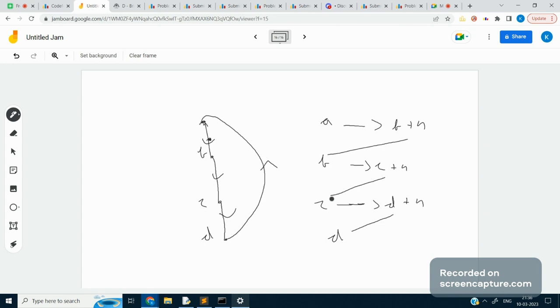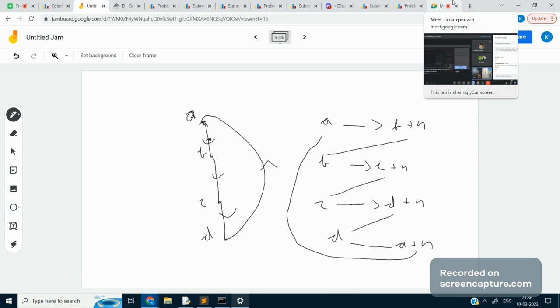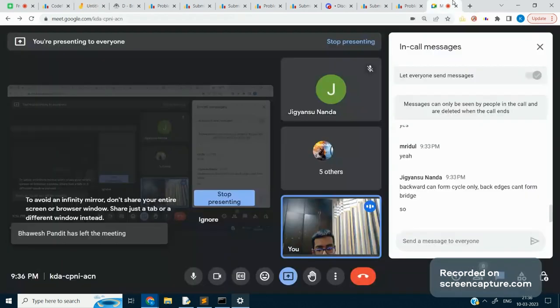So now, if we consider the D to A edge, we have two choices. Either we add D to A plus N or A to D plus N. Now, if we add D to A plus N, then A plus N is also connected to A and this will form a resulting cycle. So did you all get why these edges which are not bridges in the original graph cannot contribute to getting bridges in the final graph?